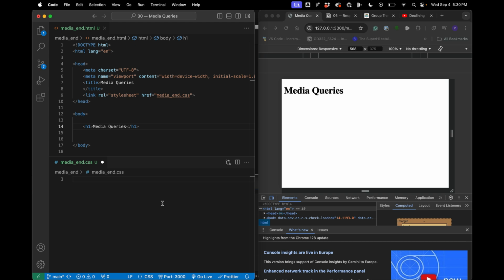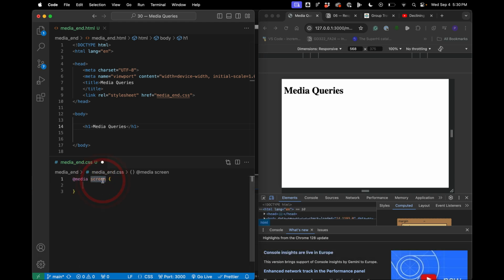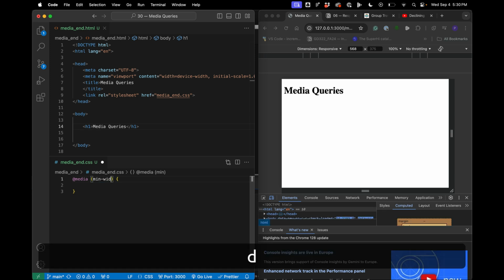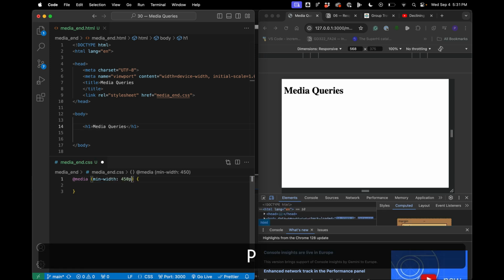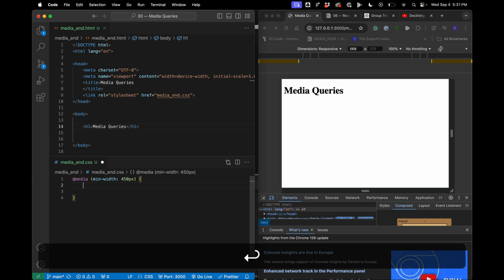Okay, so how this works is it's @media, and then this, open and close parentheses. This is the condition by which the media query becomes active. So we'll start with min-width of 450 pixels. And then this is what do you want to have happen at that setting.